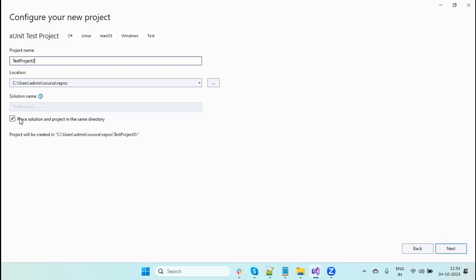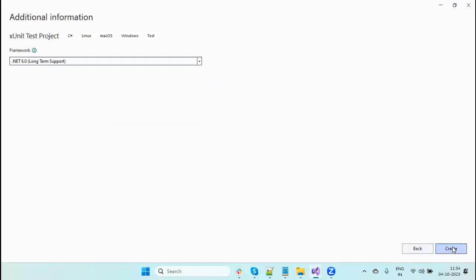This checkbox I selected: place solution and project in the same directory. If we check this, our solution as well as the project will both be added in the same directory, the same folder. Now click on the next button and you can see .NET 6.0 framework is selected by default. Go with the default framework and click on the create button.